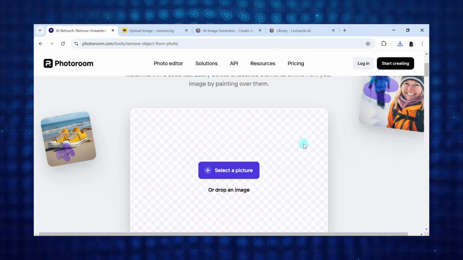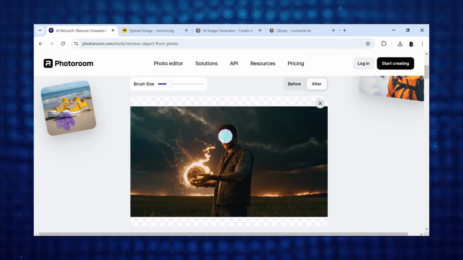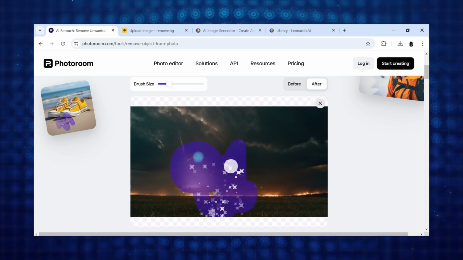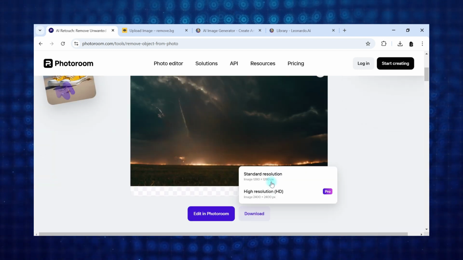Go to Photoroom, then drag and drop the image you downloaded here. Now use the brush to select your object until you get a clean background. Then click on the download button and select standard resolution to download it.